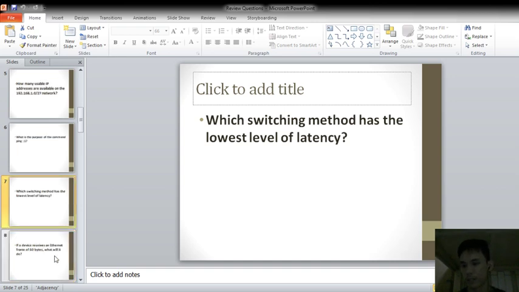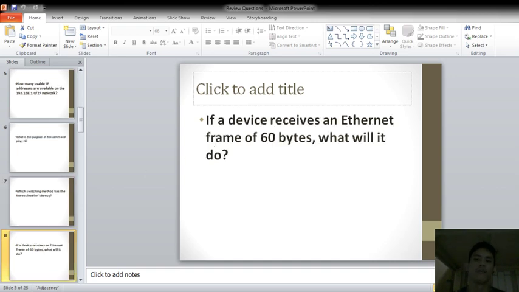Let's proceed to our next question. If a device receives an Ethernet frame of 60 bytes, what will it do? It will drop the frame, because the Ethernet standards define the minimum frame size as 64 bytes. A frame of less than 64 bytes is considered a collision fragment or runt frame and is automatically discarded or dropped by the receiving device.